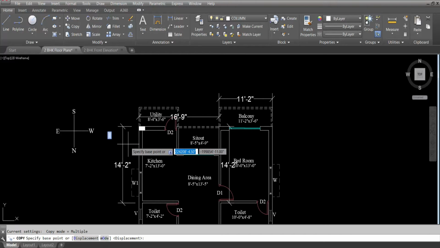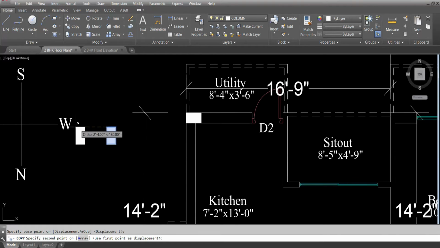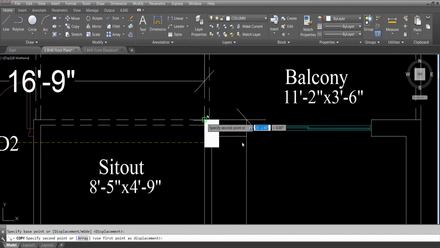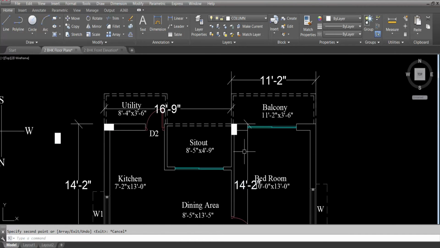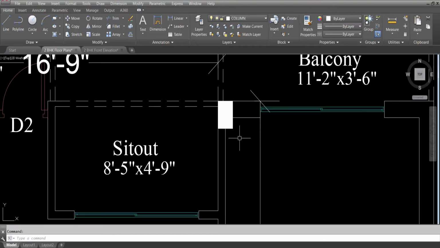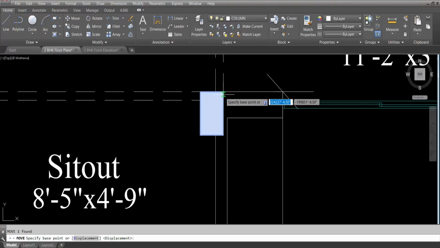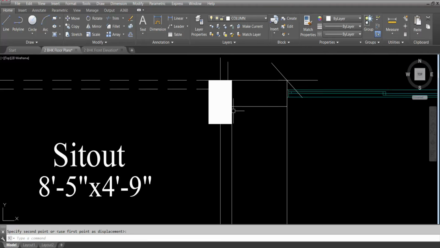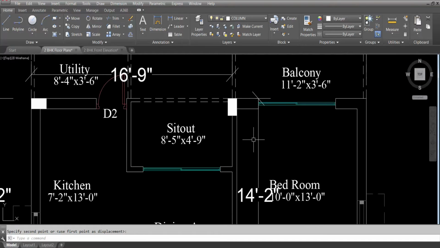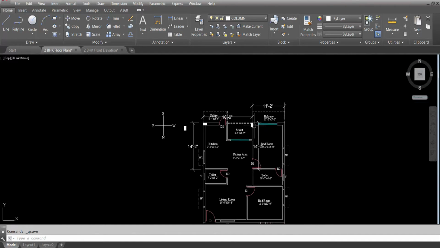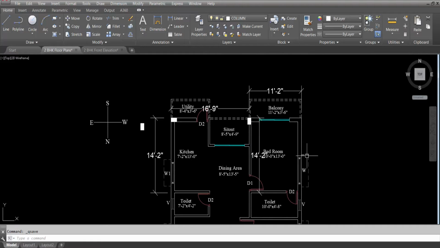So the shorter side of the column should be oriented towards the longer side distance. The longer side is 14 feet 2 inch because more load is coming from the longer distance, the longer side wall or longer side distance. Okay. Now I will move this to here. Click here. The shorter side should be oriented towards the longer side. The longer side is 14 feet 2 inch.